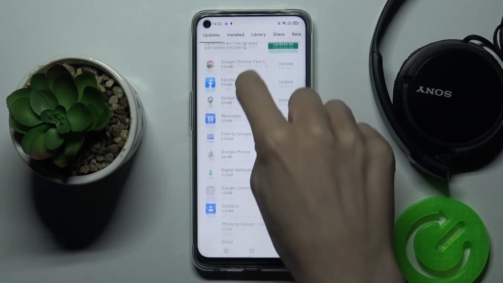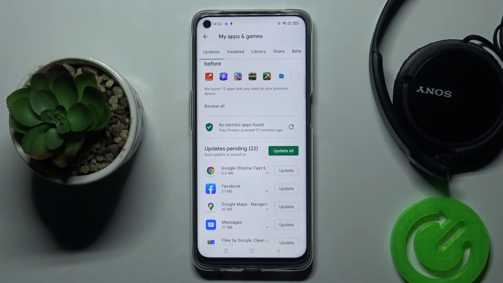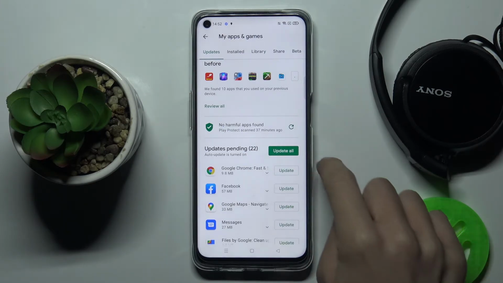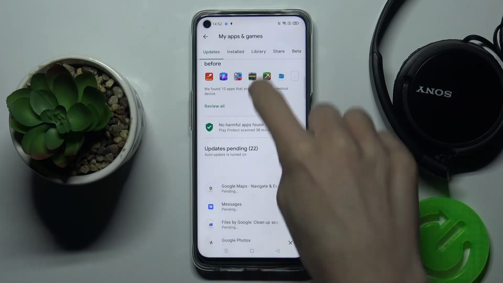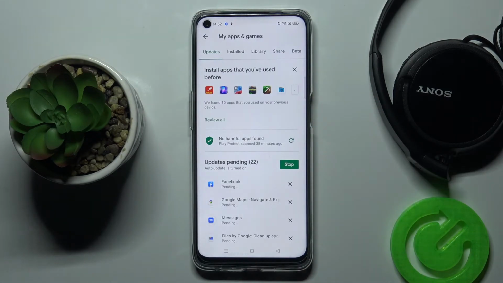And here you've got all apps that will be updated, and you can either update one particular application, for example Google Chrome, by tapping on Update right next to its icon, or you can update all apps at once. Just click on Update All and then it will be done. Meanwhile, you can use your device in a normal way, and the latest versions of your apps will be downloaded and then installed. So this is it. This is how you can update apps in your device.